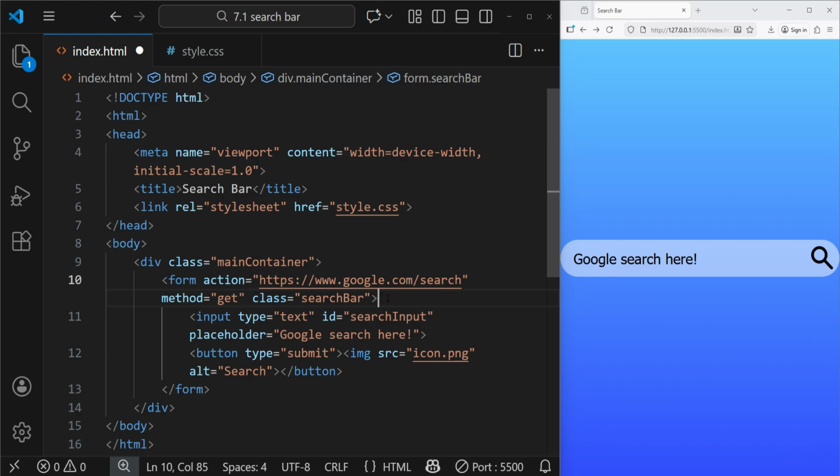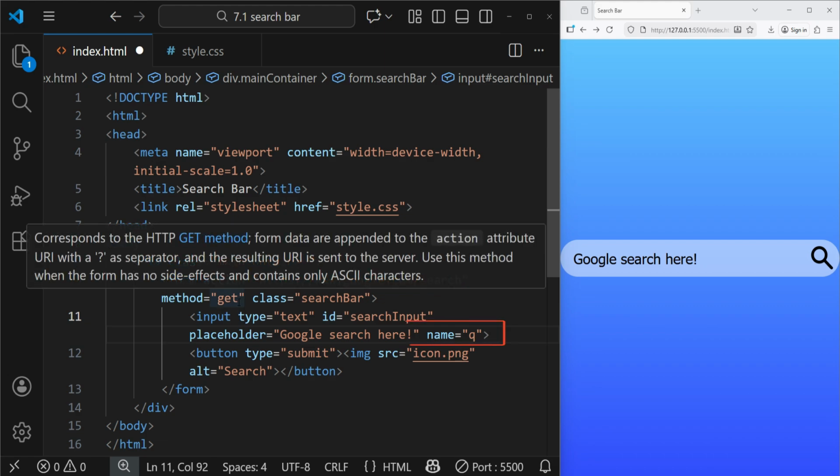This next part is very important. Google does not read random input names. When you search on Google, it expects the search query to be called Q. That's why we use name Q. If you use anything else for your name, Google will ignore your input completely.